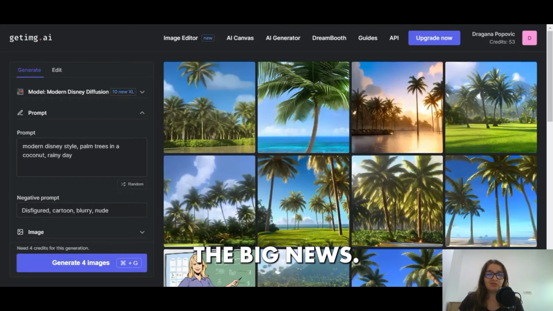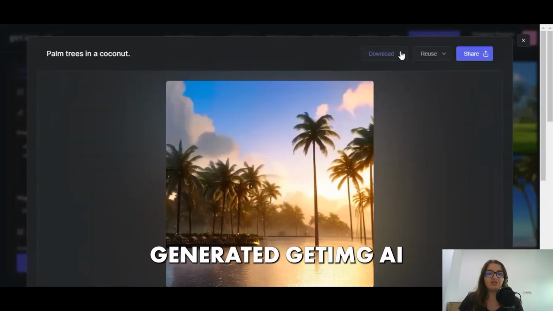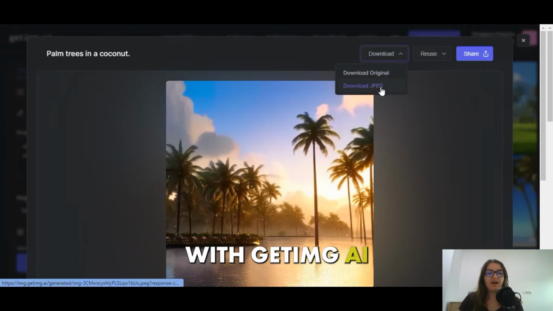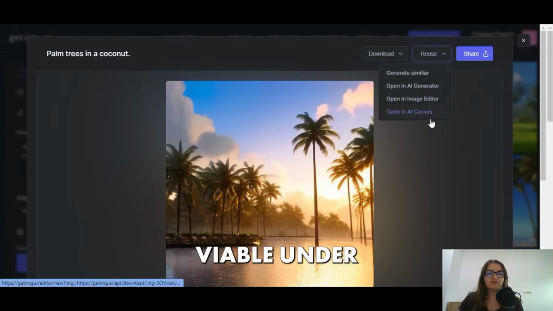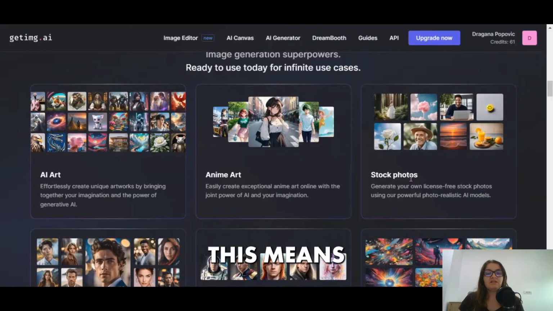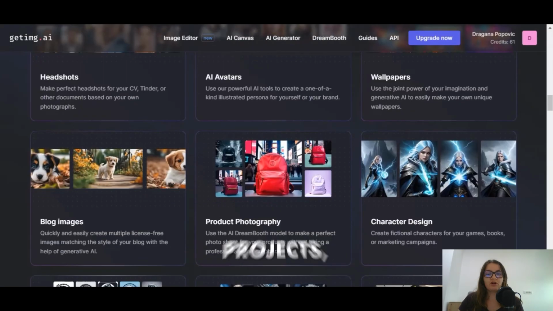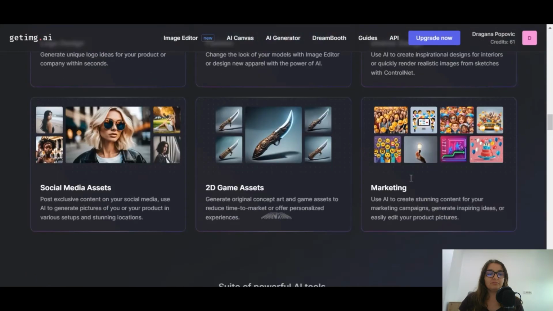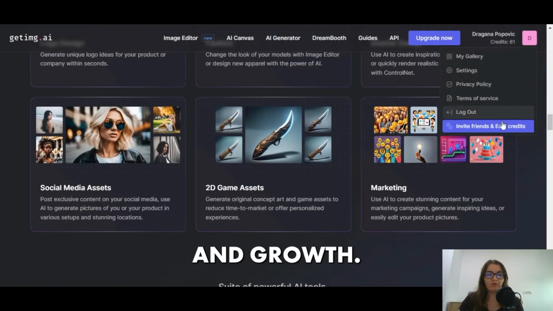And here's the big news. All images and content generated with Getimg AI are commercially viable under the Creative ML Open Rail M license. In simple language, this means you can use them for commercial projects, opening up endless possibilities for earning and growth.